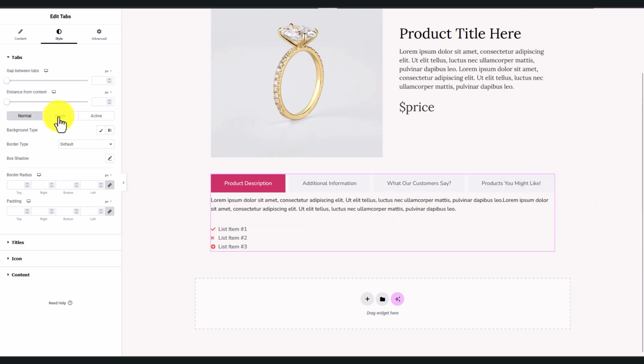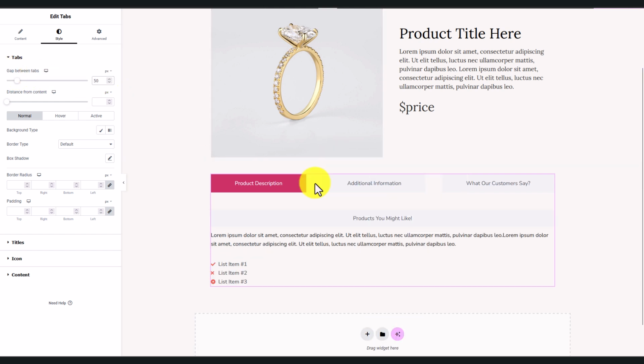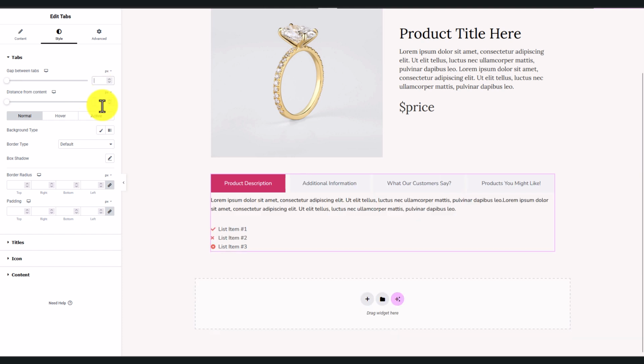Now as you select tabs here, you will find Style. In the Style tab you will find all these options. You can play around with these options, and it is similar to other widget options. So here first is the gap between tabs, where you can add more space. I'm keeping it default.